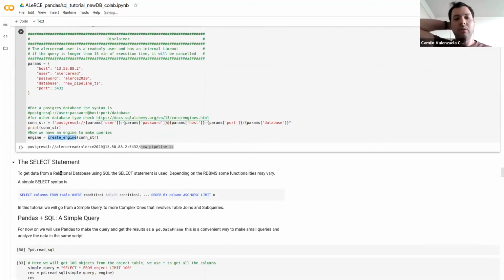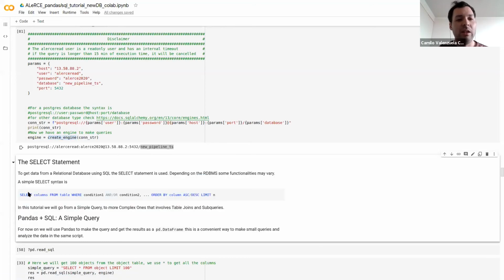So the query to do data retrieval or to get data is the select statement. The select statement may vary from database to database, for example, in Postgres and MySQL, but the base is the same. So you have select the name of the columns you want to retrieve from the table you want to query, where, and here you have conditions. For example, different filters, and you use and or statements to get different results. Then you can use order by, for example, to sort the values by a column, and you can have a limit of the result queries.